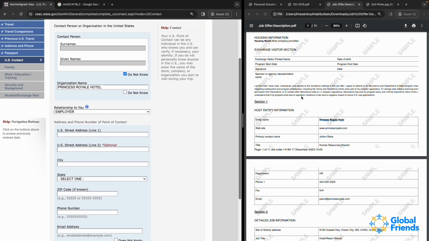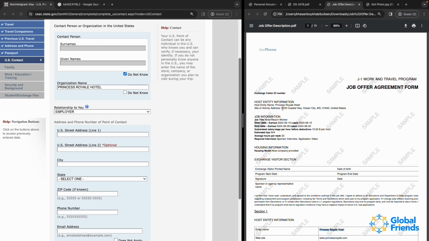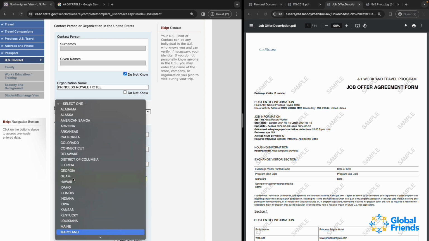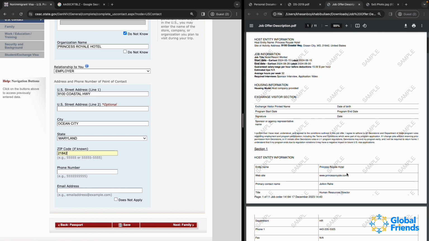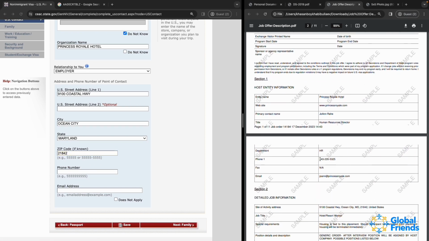There we go. Now address is going to be somewhere on top of the job description. City, Ocean City, state of Maryland. Postal code is going to be 21842. Phone number. So the phone number is also here. There we go. That's it. An email address.